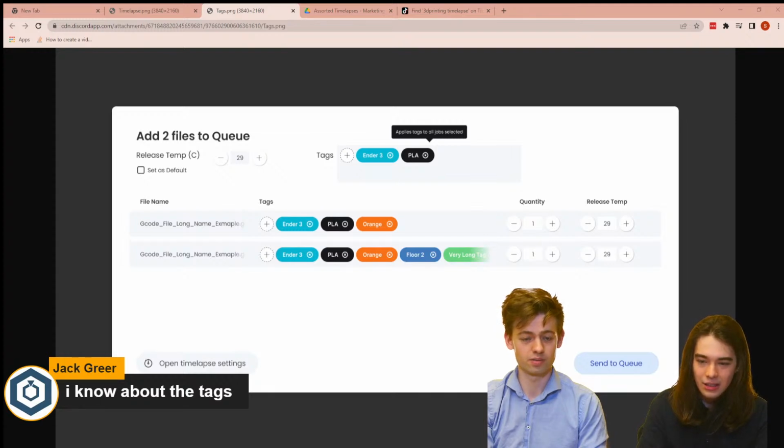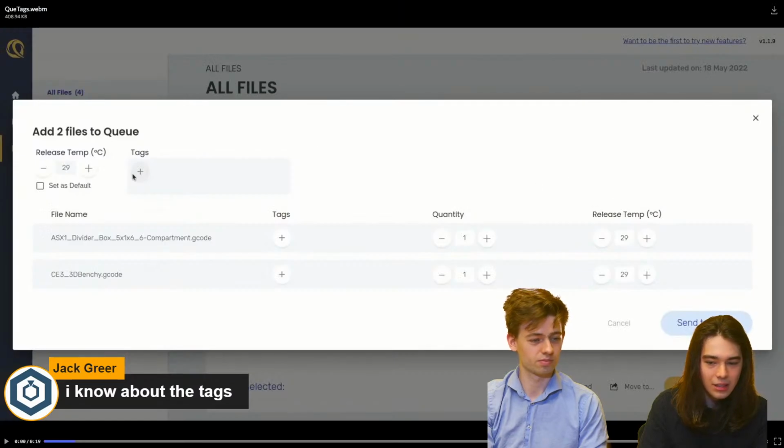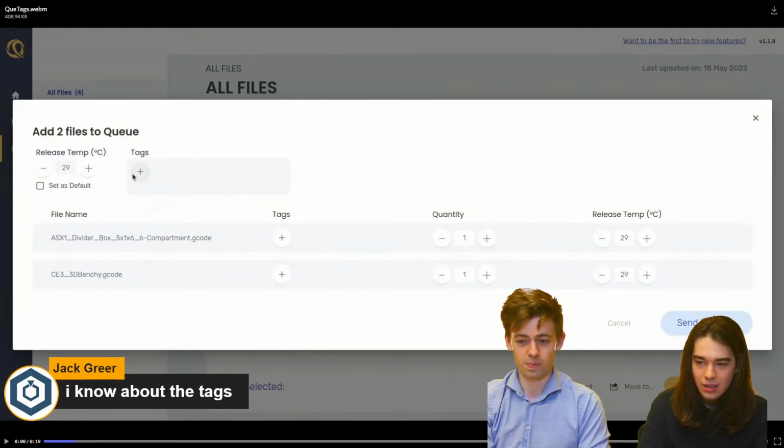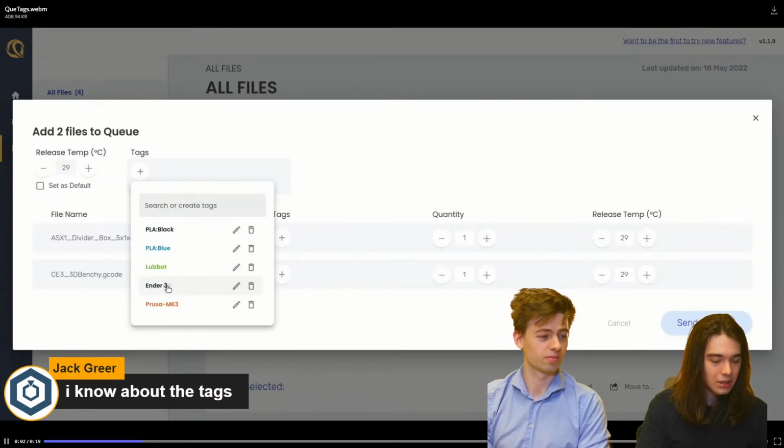How do I make this so I'm not leaking information? Okay, this should be fine. They'll be very careful. Can they see this? Oh yeah, okay. Yep. So this is actually implemented.